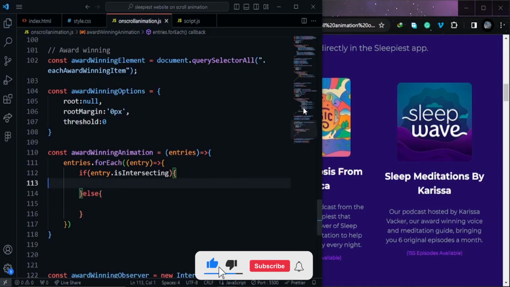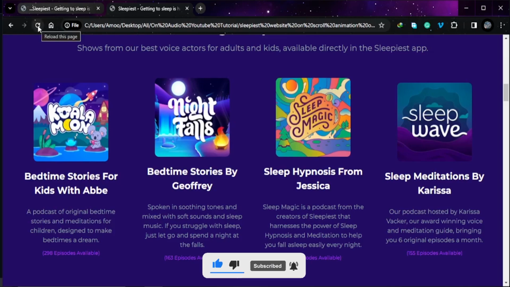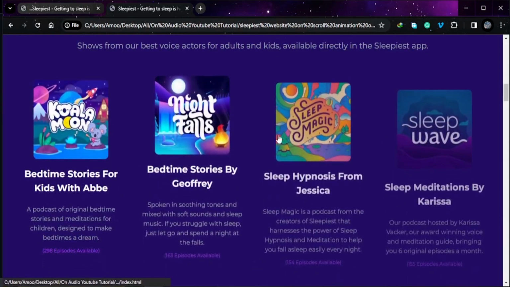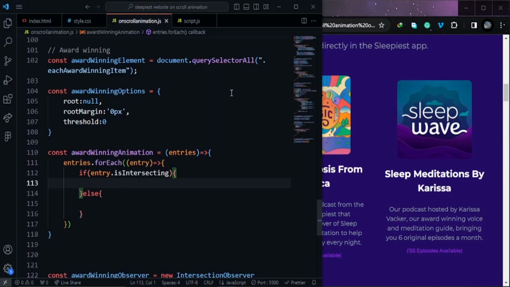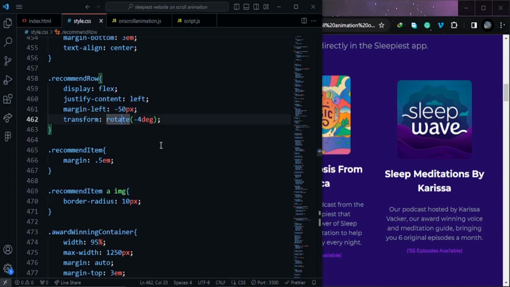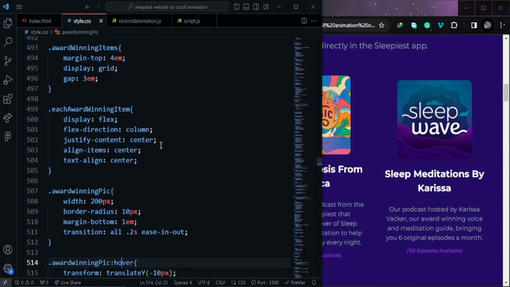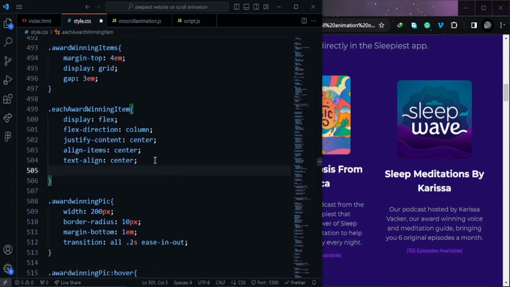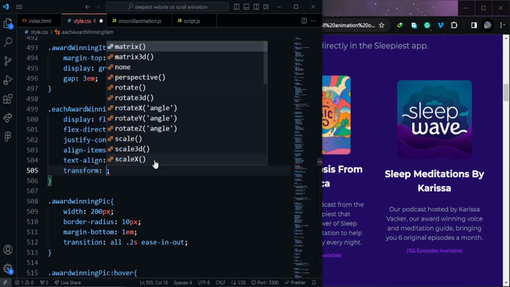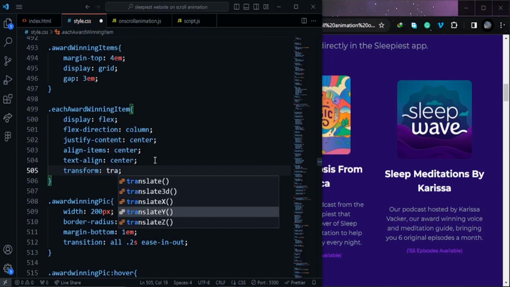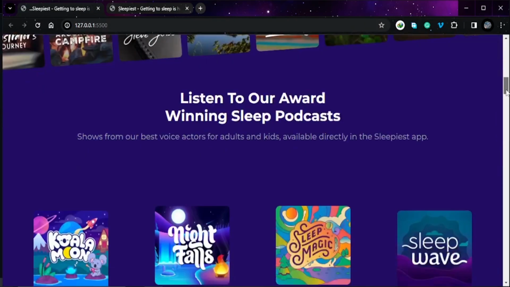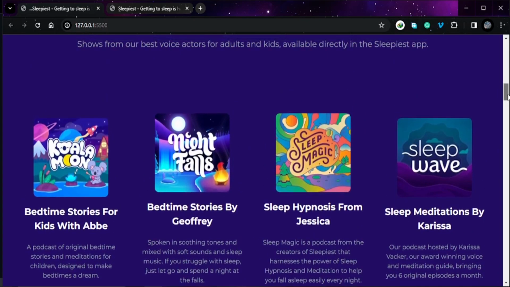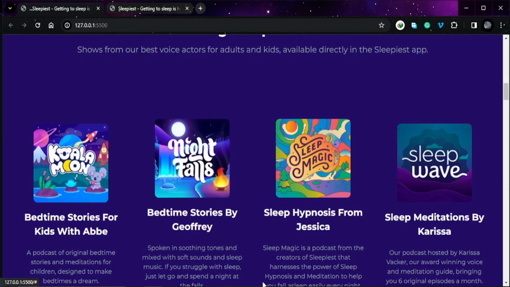And by default, if you take a look at the finished project, these elements start from a down position. This means they have some translate value. So we are going to give that translate value inside our style. For each award winning, transform, translate the y direction 100 pixel, and take a look over here. Those start from 100 pixel down in the vertical direction, and they come to the original position.